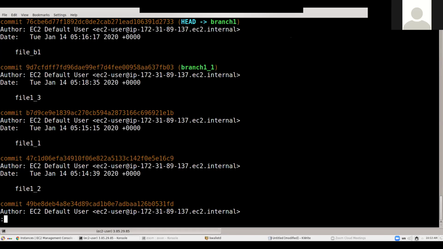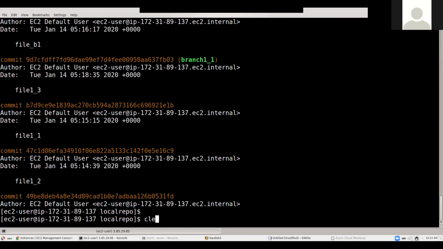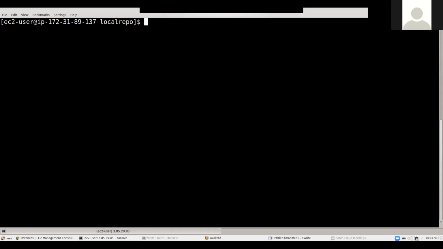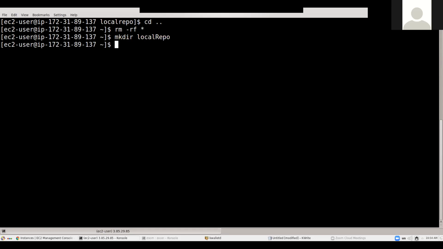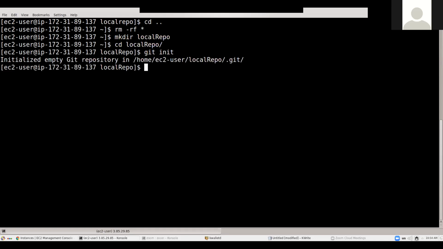One simple thing that I did not show you in the very beginning is how you can pull from another repository. Let's say I delete this local repo once again with rm -rf star, because only one thing is there. I'll just create a new directory, so mkdir local repo, let's say. And I'm initializing a git over here. Now you will feel like this is just so terribly easy.